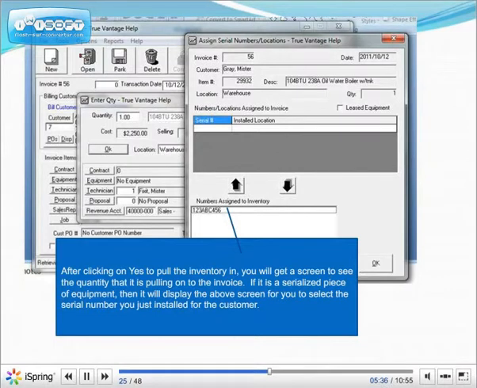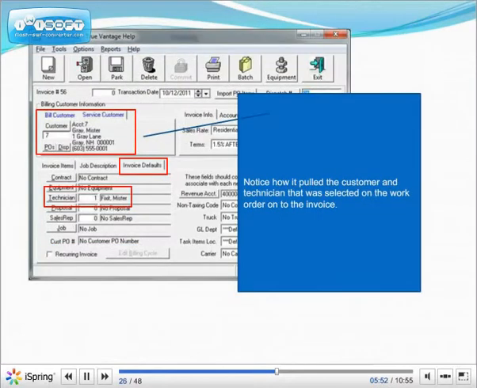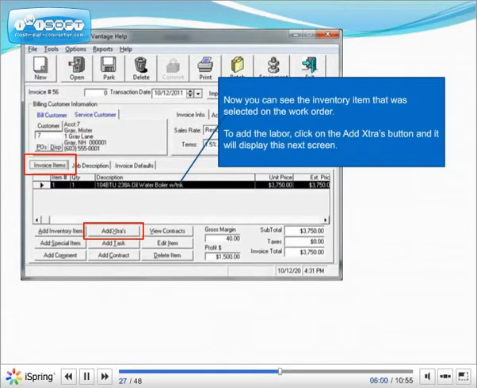After clicking on Yes to pull the inventory in, you will get a screen to see the quantity that it is pulling on to the invoice. If it is a serialized piece of equipment, then it will display the above screen for you to select the serial number you just installed for the customer. Notice how it pulled the customer and technician that was selected on the work order onto the invoice. Now you can see the inventory item that was selected on the work order.